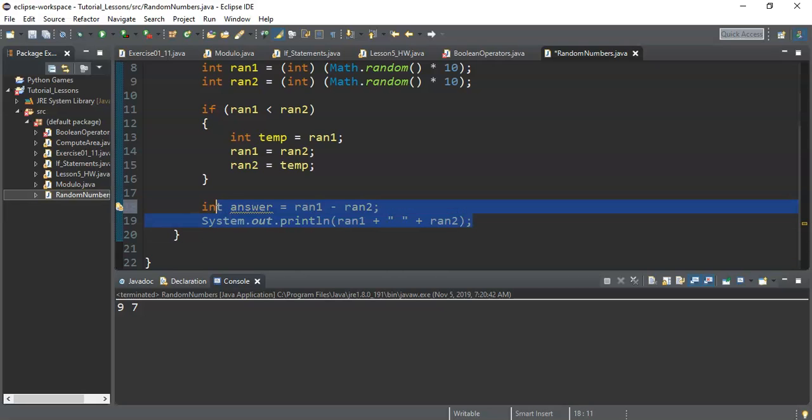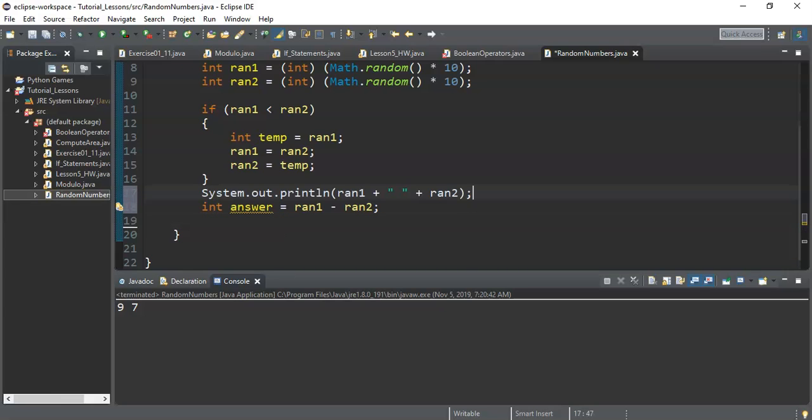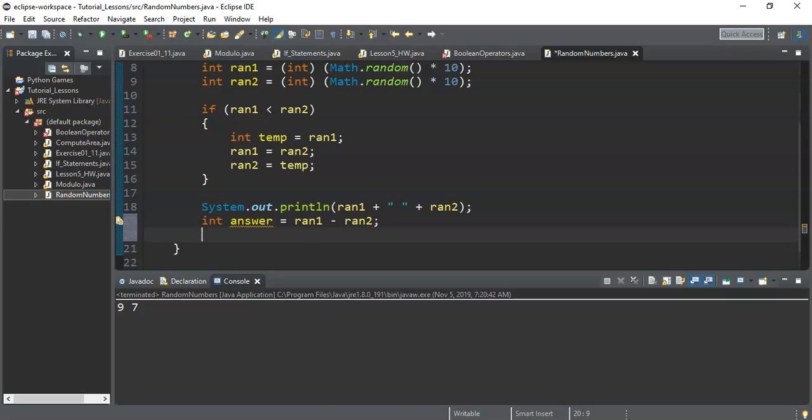And let's go ahead and print before we do that. And then we'll also print the answer to rand1 minus rand2 is plus answer. Okay, so hopefully that'll look good.